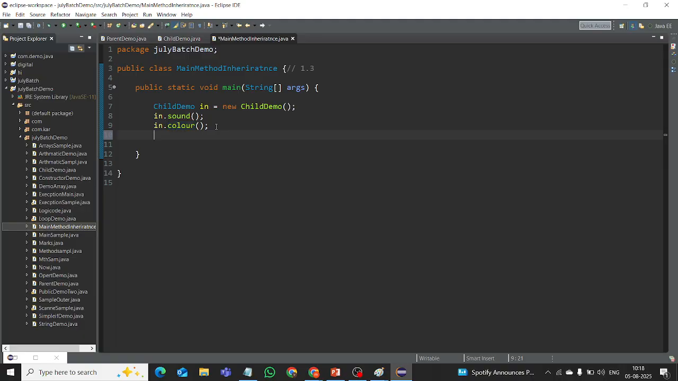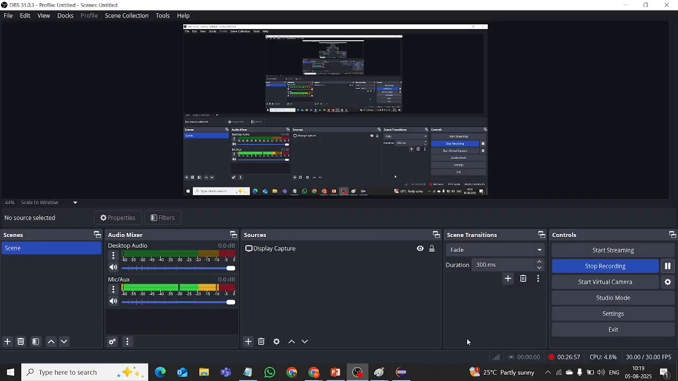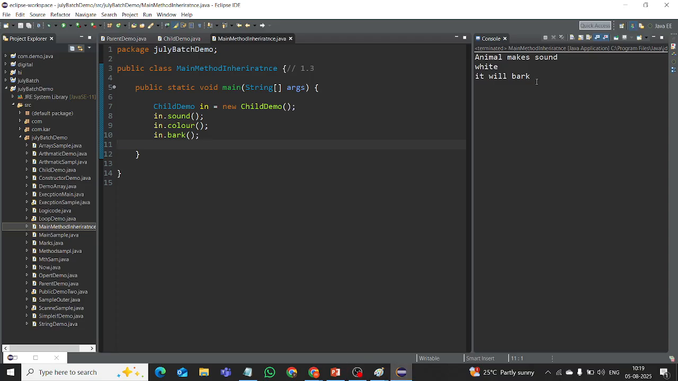Now let me invoke the child class, parent class, and it will bark. It is from the child class, by simply creating the object for the child class. Okay, this is the thing.